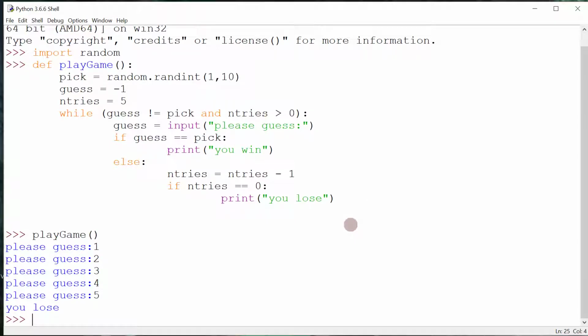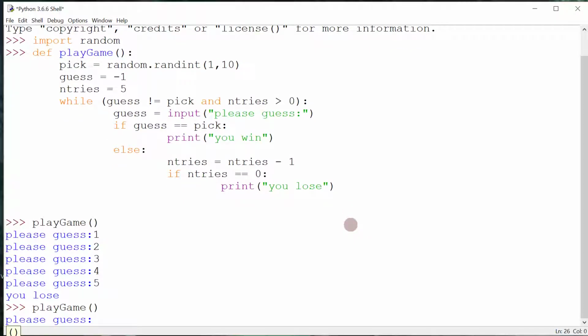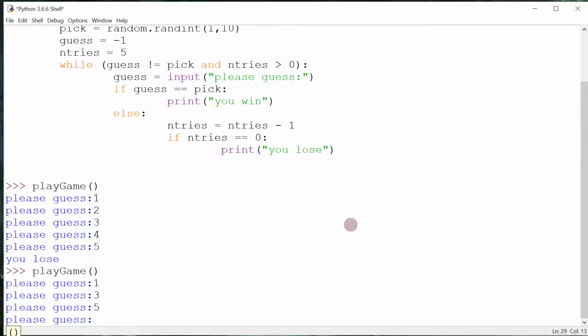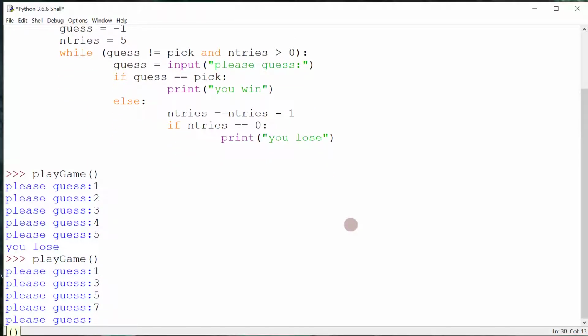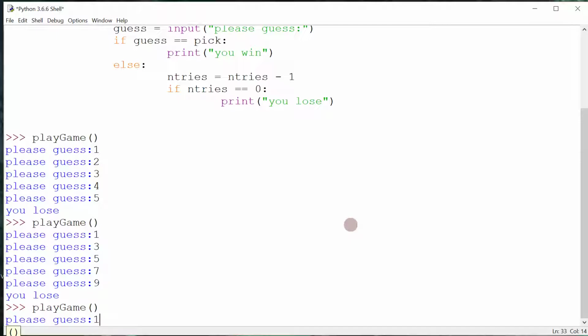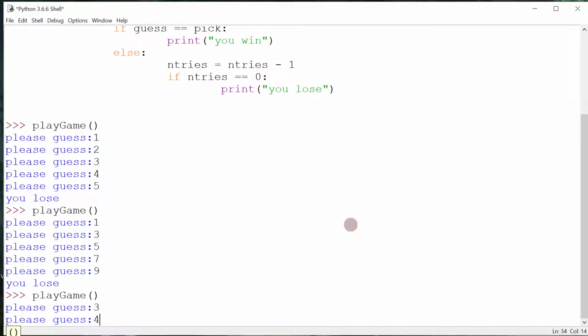All right, let's try it again. play_game. So I'll try it again. 1, 3, 5, 7. Are we ever gonna win? 9. You lose. I'll try it one more time. I'm gonna be suspicious if I keep on losing this. We'll do 3, 4.